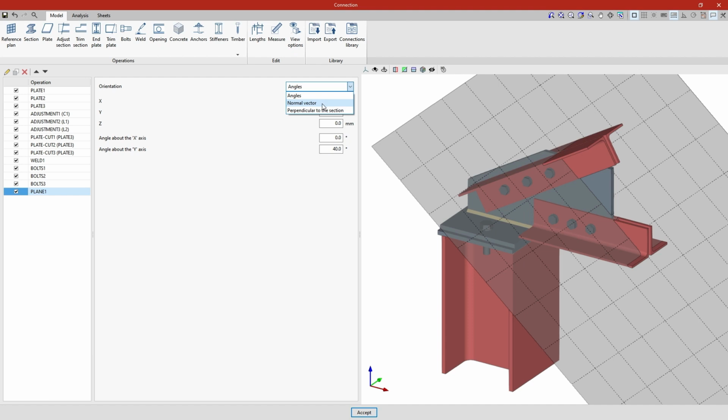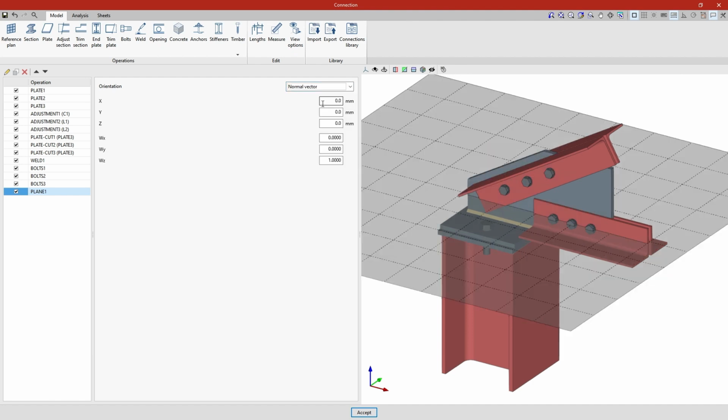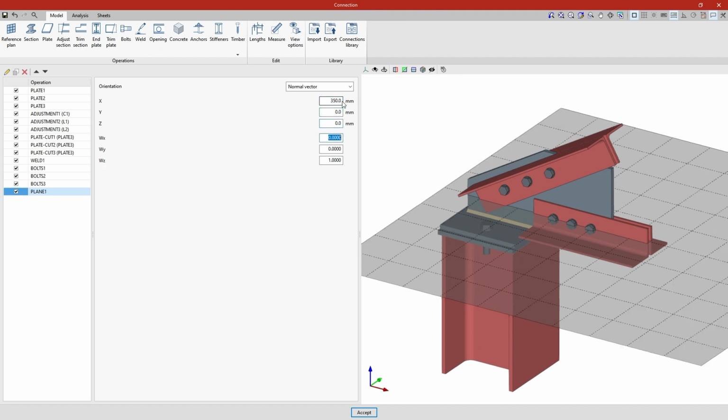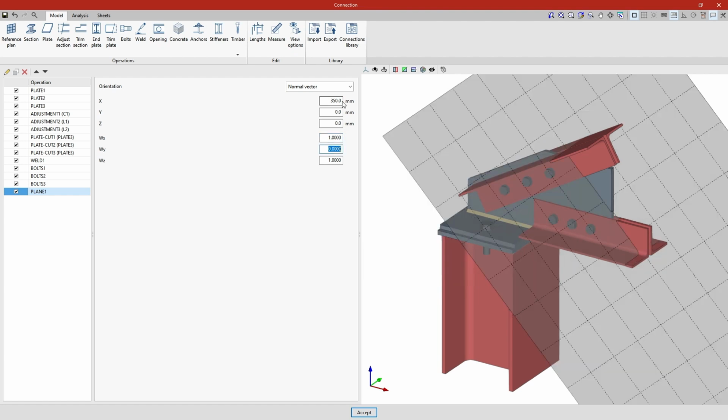We can also define the orientation of the plan via a normal vector on its surface. Once again, we establish the x, y, and z coordinates of a point in the plan. Then, we type in the wx, wy, and wz components of the normal vector.